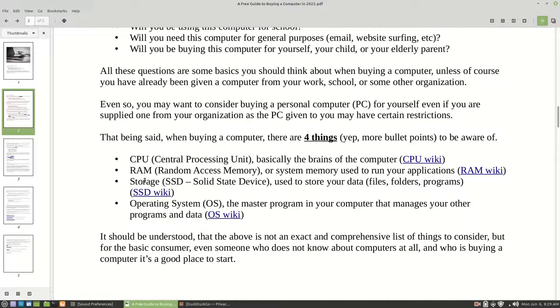The third thing is storage. And in this case, what we're talking about as of 2022 is an SSD. Most computers around this time will have a standard SSD type hard drive. And that's where you'll store your files, your folders, and your programs. And for a more in-depth definition of that, I've provided a wiki link to that as well.